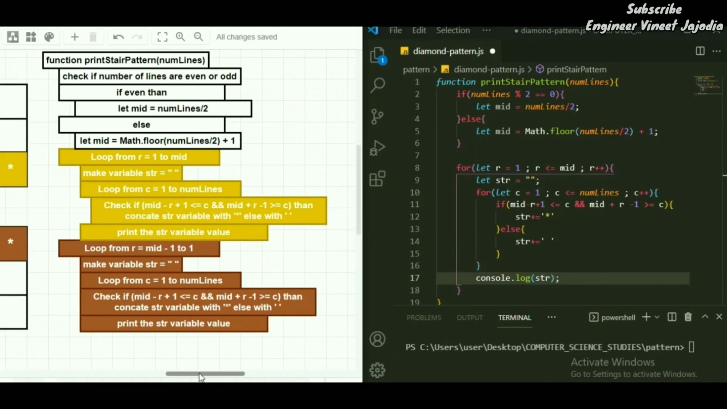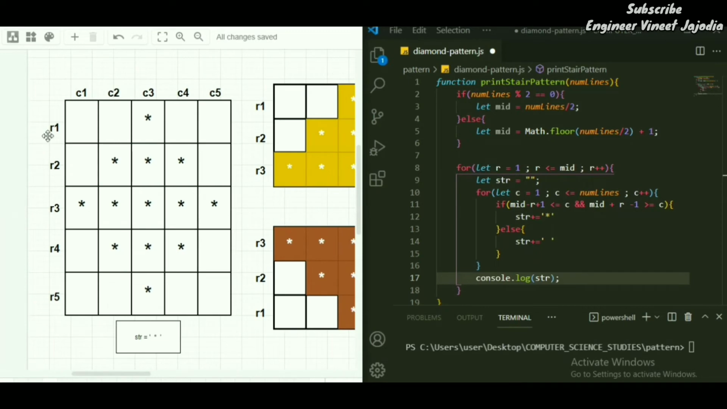Here we can see that if we pick r1, then we are going to loop for each column in it, and we are going to check the condition. Once we reach the end of the columns, the value of str will be this line, and we are going to print it. Then once we are out of this loop, it will go for r2. Once the value of r1 is printed, we jump to r2, and we follow the similar pattern.